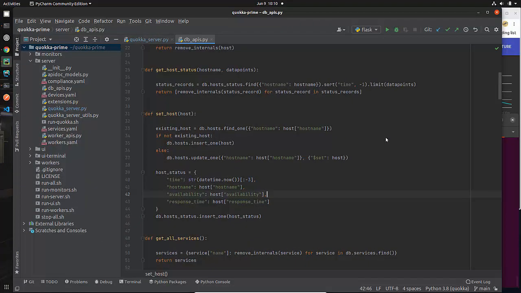Okay, so let's look at the code that actually stores this data, and you're going to be amazed at how simple it is. This is the code that we have already written. This is the code that updates hosts in the database. So every time a database is pinged and its status is acquired, response time, etc., then it gets written into the database like this.